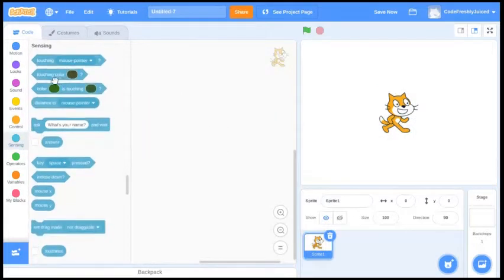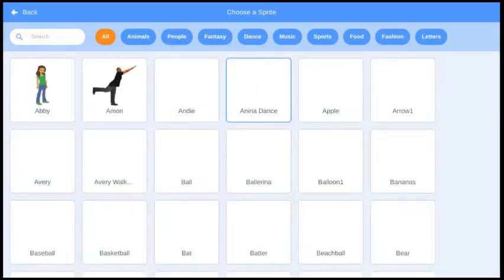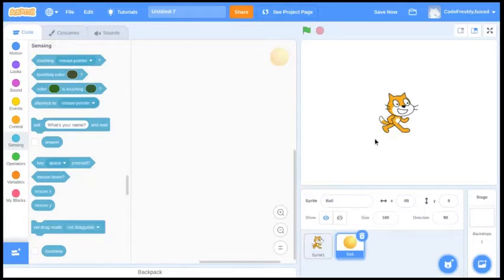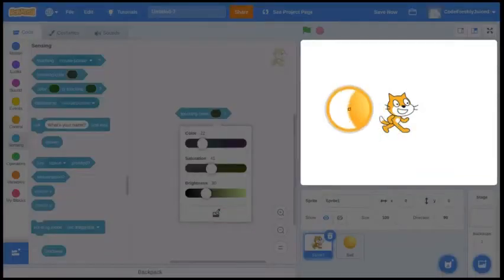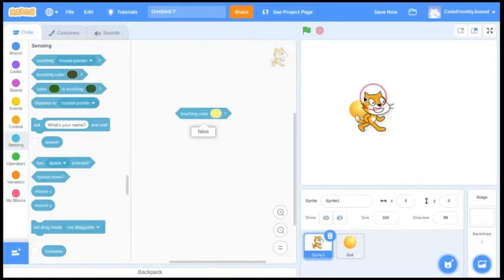Next, we have touching color. What this will do is, if I add another sprite, how about, let's see here. Ball. Let's add ball. So wait for it to load in. All it does is, if it's touching the color, if it's touching that bright yellow color. Right now it says false. But if I were to drag him on top and click it again, it says true, because he is touching that color.